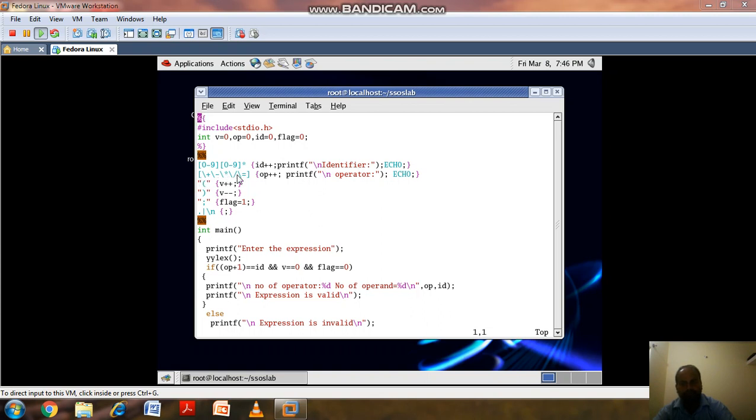Next, if we have plus, minus, multiplication, division or equal to, then it will be considered an operator, and the action taken is to increase the operator variable, and printf operator and ECHO. ECHO displays the corresponding pattern along with the operator message. So these are called patterns. If any of these patterns occurs, the corresponding action will be taken.